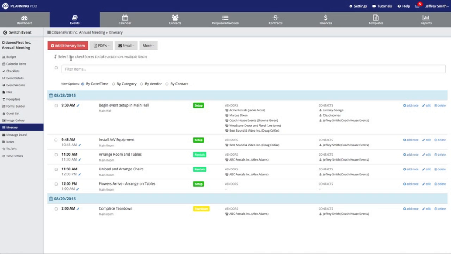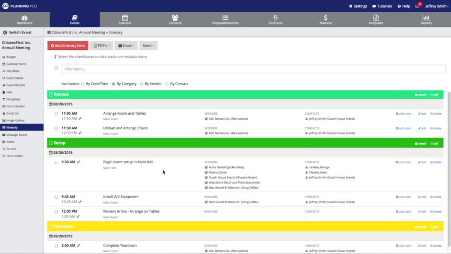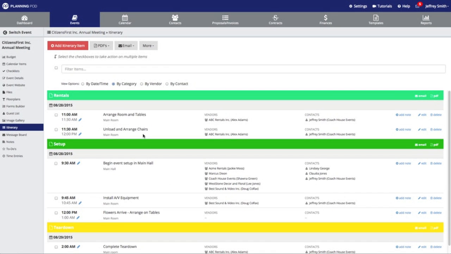Now we're going to look at the view options, which is located right here. And we've been viewing the itinerary this entire time chronologically by date and time. However, you can also view the itinerary by category. So if I click on that, it will show the categories and then the items under that category chronologically.